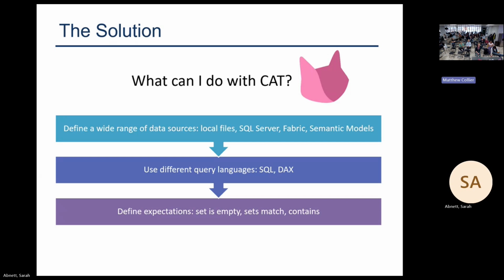Just an aside that CAT has also launched a new UI, a user interface, which is in preview, which I have not looked at at all. So if anyone would like to look at it and then do a talk so that I can learn, that'd be great.